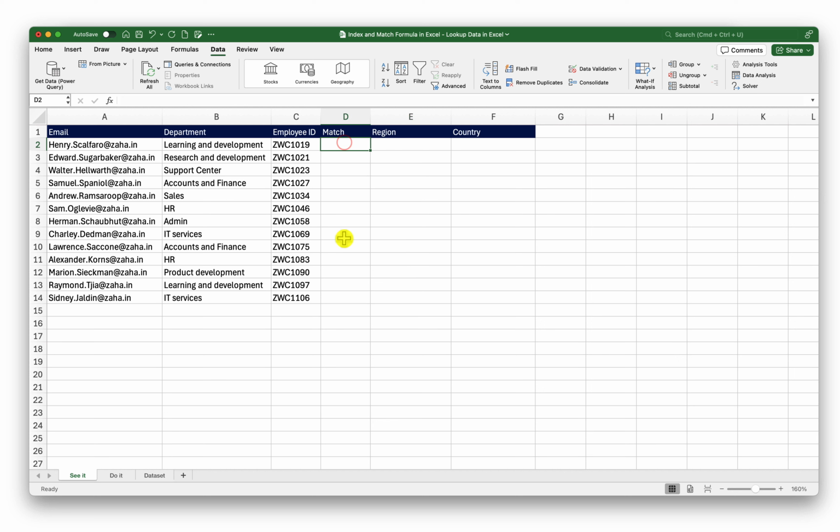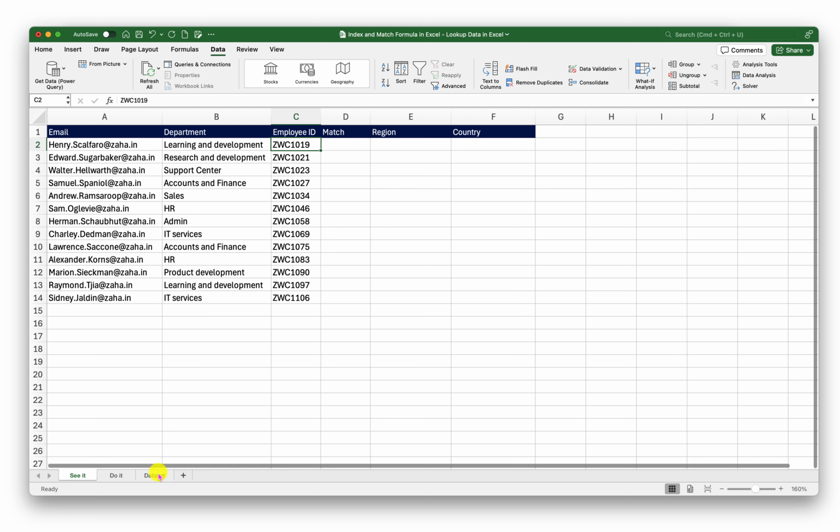First, let me tell you about the match function. The match function is going to get me the position of any given value from a specific row or column. In this case, I am trying to find out the position of these employee IDs in column F. To do that, I will write my match function in column D. This is just to explain how the match function works. You do not need to write it in a separate column.